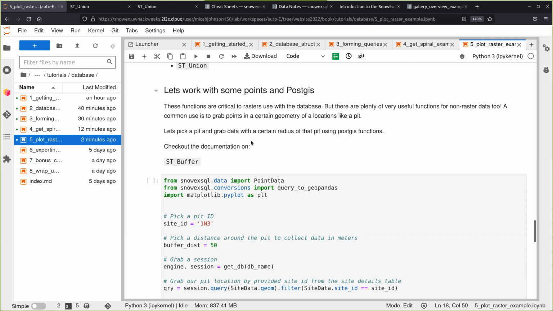Okay, so next question. What if I don't care about rasters? I still care a lot about this pit, or a pit at least, and I want to know what other data I can kind of compare to my pit data. And so we're going to introduce a function called ST_Buffer here and learn how to collect all the points that are within the distance of our pit location.